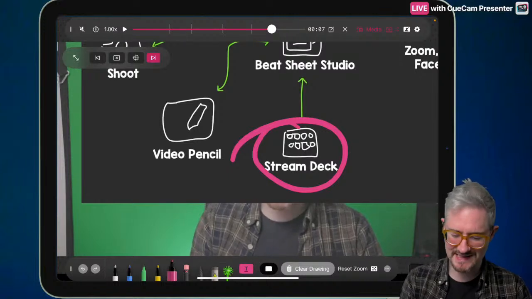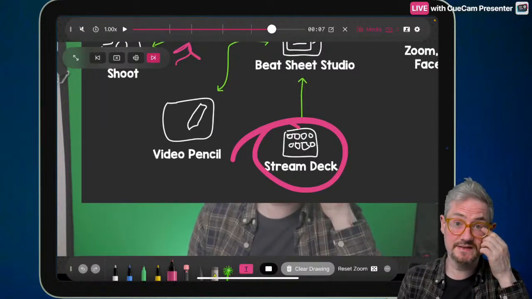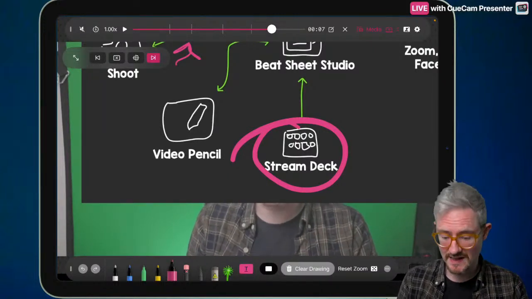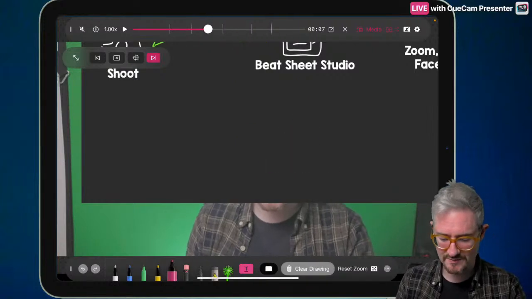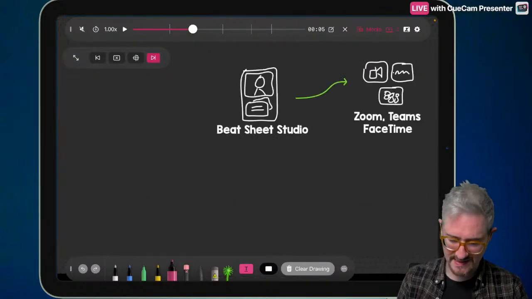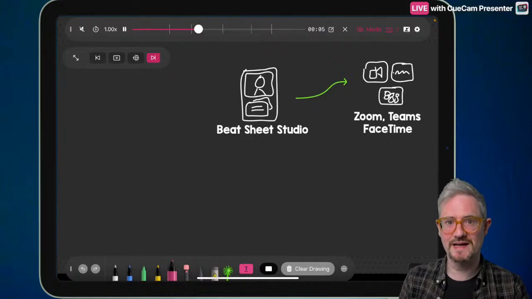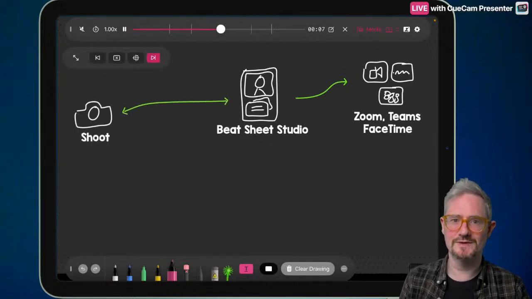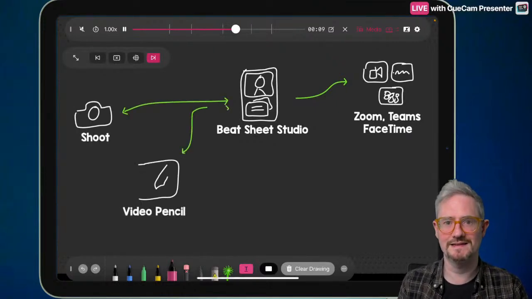There are some quite advanced features in Video Pencil just on the iPad. You see this one is a multi-stage video. If I press play, it's going to play. Let's reset that zoom. If we play, it's going to stop there. If I play again, it's going to draw the next bit. If I play again, it's going to draw the next bit.